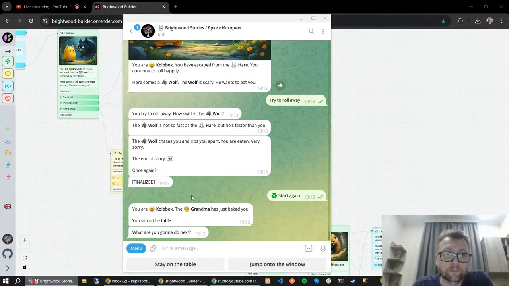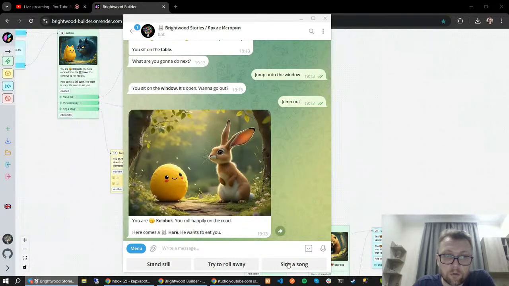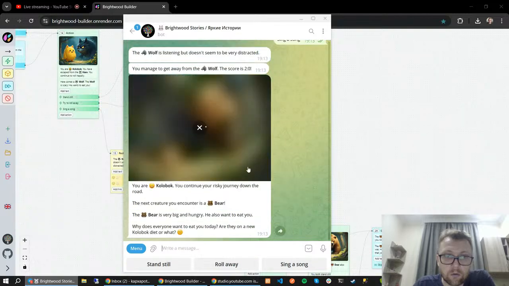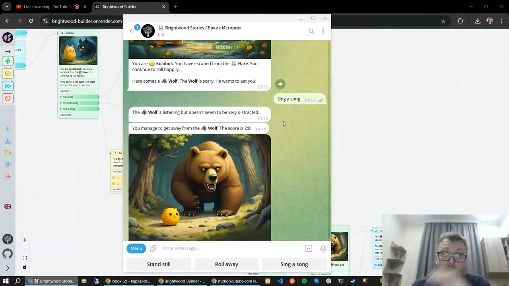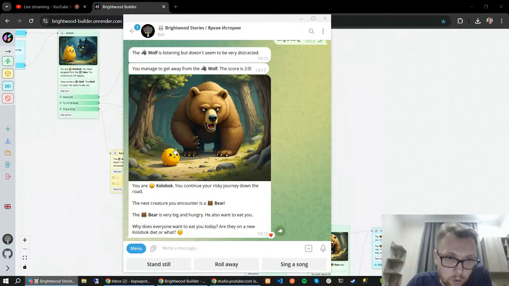Let's start again. Jump onto the window. Jump out. Sing a song. Okay. Sing a song again. Right. Now we are luckier than the previous time. The wolf is listening, but doesn't seem to be very distracted. You manage to get away from the wolf. The score is 2-0. You are Kolobok. You continue your risky journey. By the way, this picture, this Kolobok seems really similar to Pikachu. Maybe we should create next story about Pikachu. I don't know.